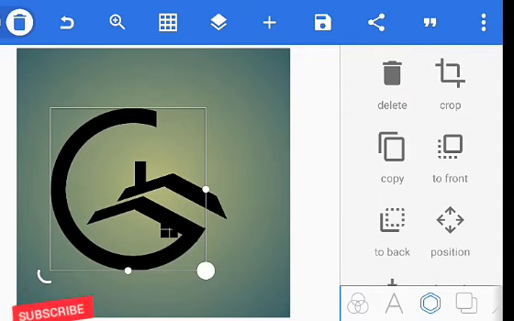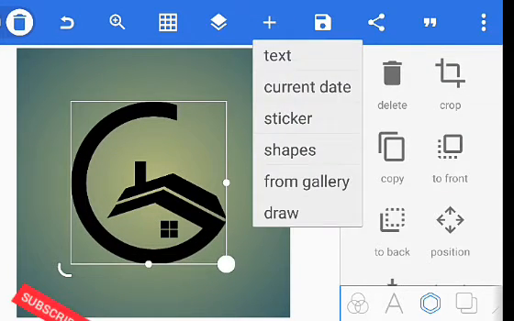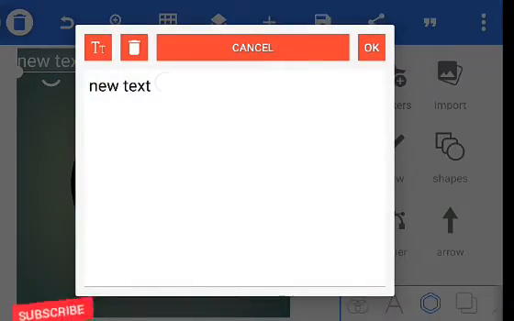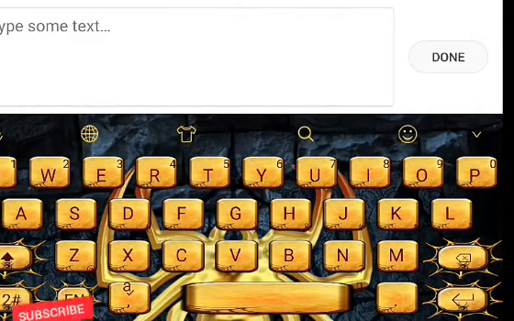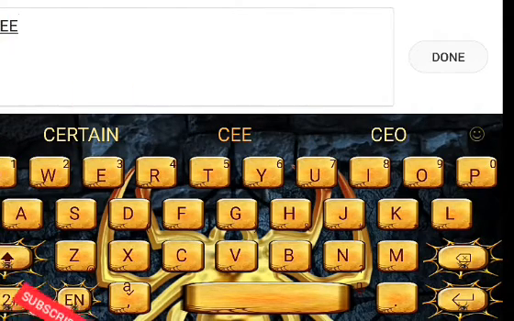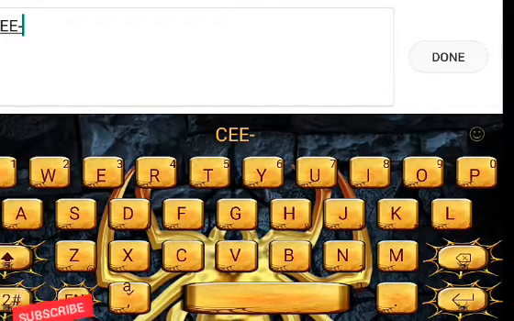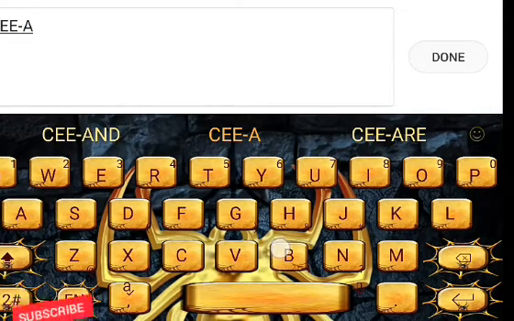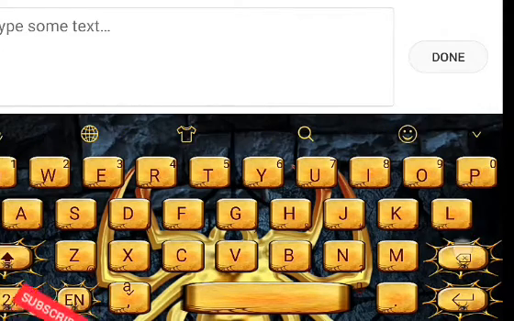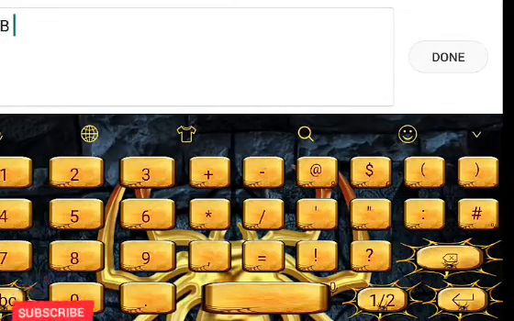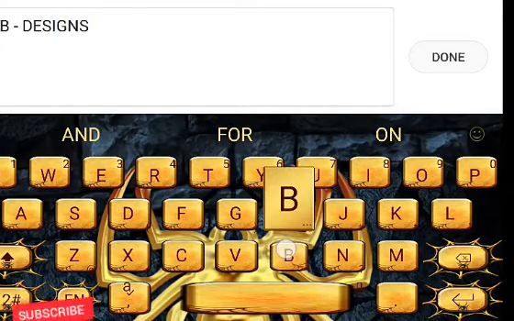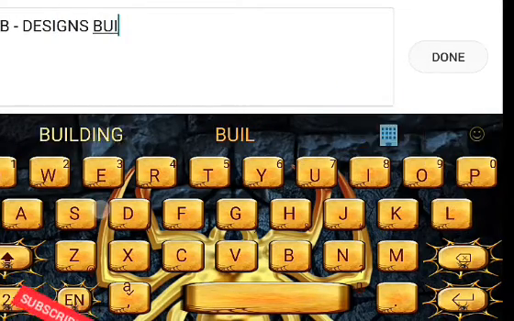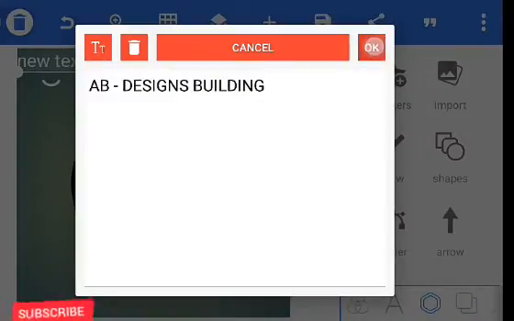Okay, you see, that's what I want to make together. So I want to input the text. I want to use A B designs building. So I just click OK.